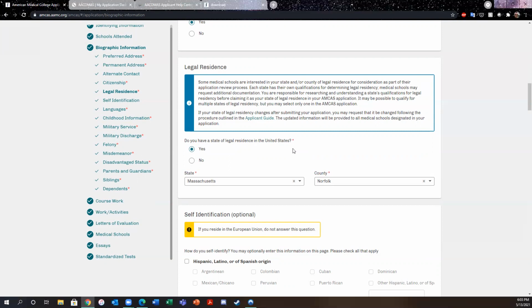If you happen to be a resident of multiple states, you have to choose one. You can only put one on AMCAS. So please choose the one that is potentially the most beneficial to you, depending on what schools you're going to be applying to.